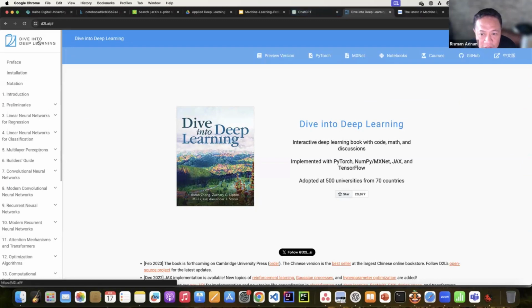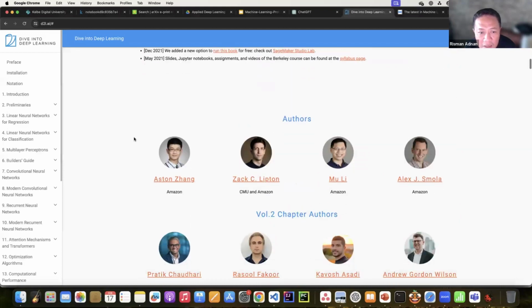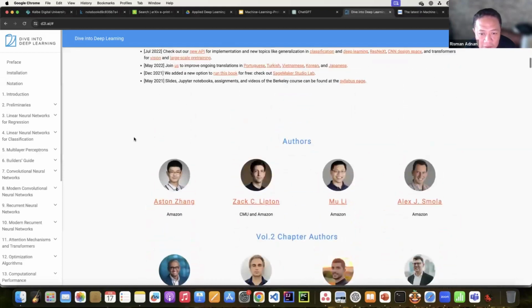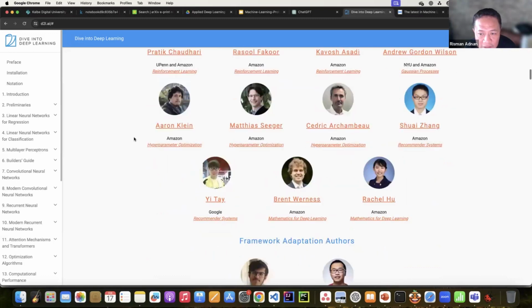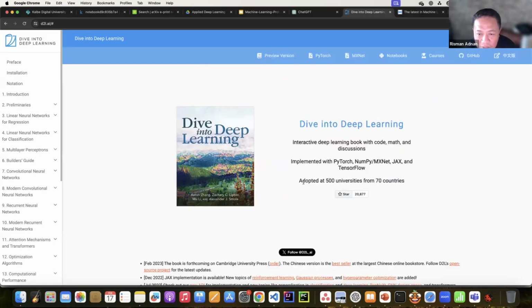So we will follow the storyline in this book. This book is delivered by Alex Smola's team in AWS, Amazon. Yeah, so Professor Alex Smola and his students made this material, and this material is already adopted by 500 universities from 70 countries.